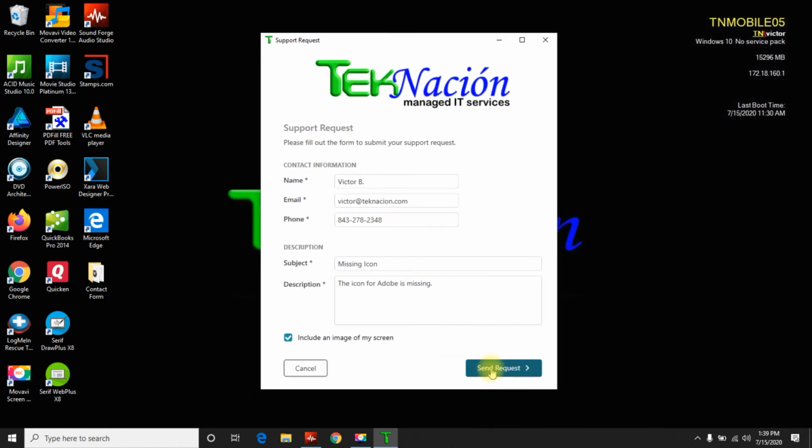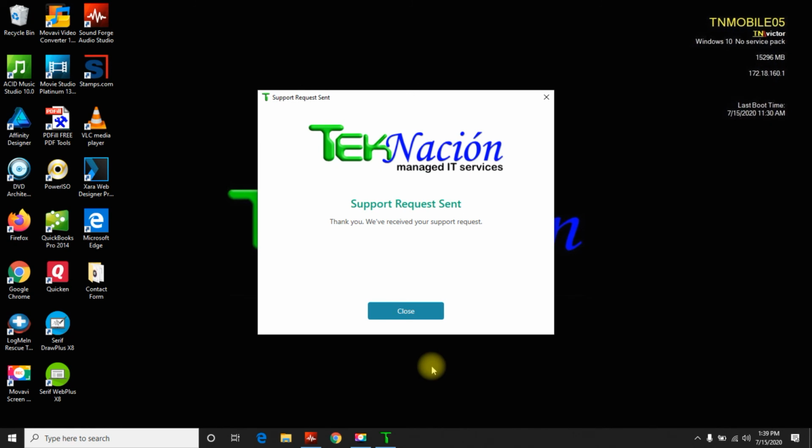Once you're ready to send the form, click on Send Request towards the bottom of the form. Then you'll receive a confirmation that the form has been sent. We will receive the form, and a ticket will be created for your problem.